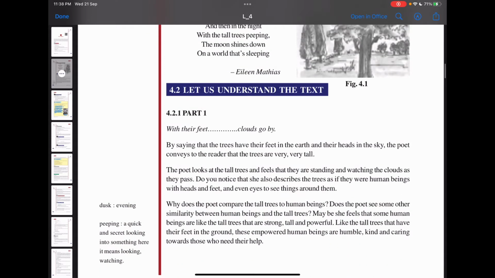Now let us understand the first part of the poem. By saying that the trees have their feet in the earth and their heads in the sky, the poet conveys to the reader that the trees are very, very tall. The poet looks at the tall trees and feels that they are standing and watching the clouds as they pass. Do you notice that she also describes the trees as if they were human beings with heads and feet and even eyes to see things around them?